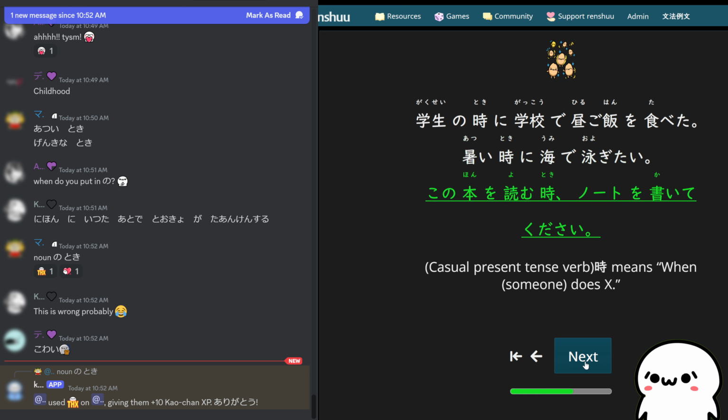This last one, kono hon o yomu toki, noto kaite kudasai. This sounds like something a teacher might say. When you read this book, please take notes.